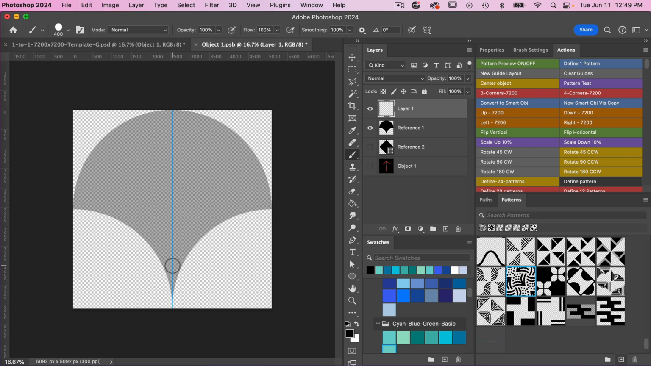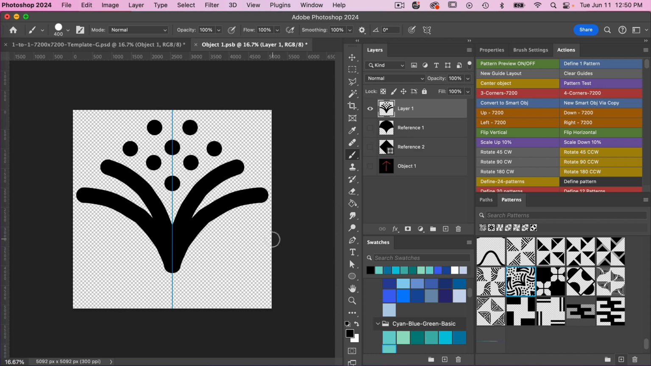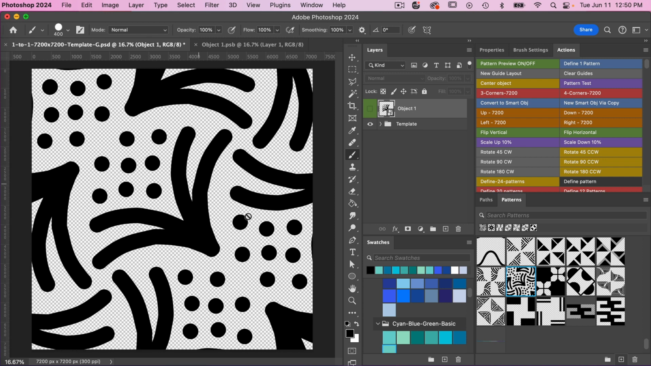I'm going to go ahead and create some lines here, just following the general shape of my object. And let's go ahead and create another one. And then maybe we add some dots here. Just a simple design here. We'll go ahead and turn off our reference layer, and then I'm going to save this smart object, Command or Control S to save it. And then we'll jump back into our template and see what it looks like.